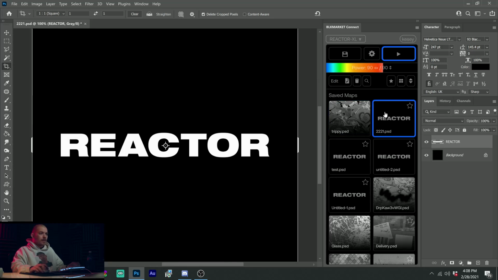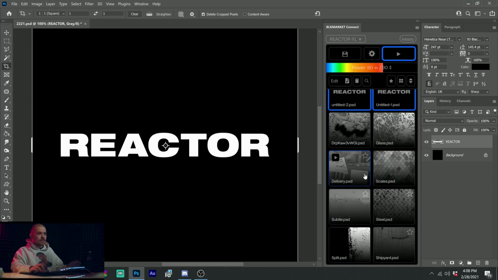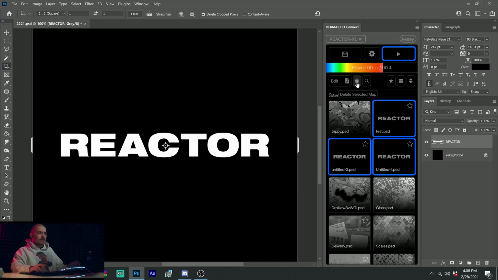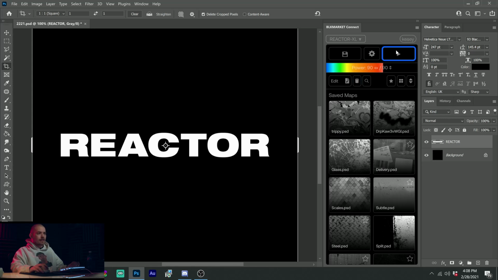Okay, what else is there to talk about? Let's talk about selecting and deleting maps. So if I select a map, I can click delete selected map to clean up my panel a little bit. I can also hold shift to select multiple maps, and then holding shift, I can click a map to unselect it. So you can select and deselect multiple maps by holding shift, and then you can just click delete selected map, and it will delete all of your currently selected maps. So that's something to be aware of.